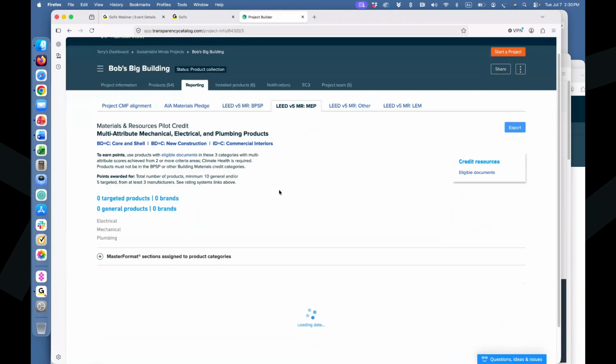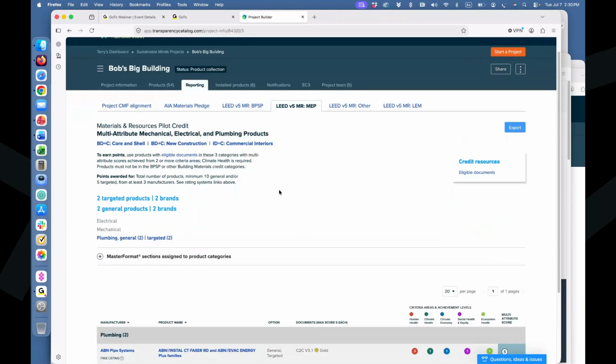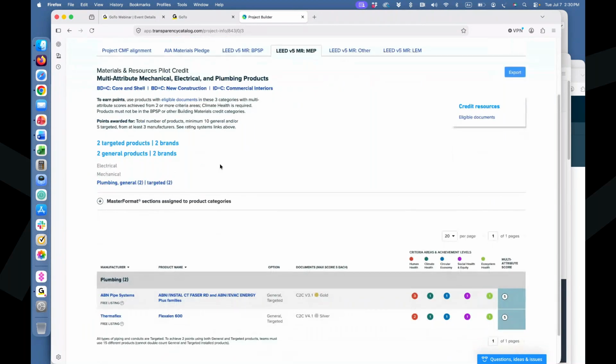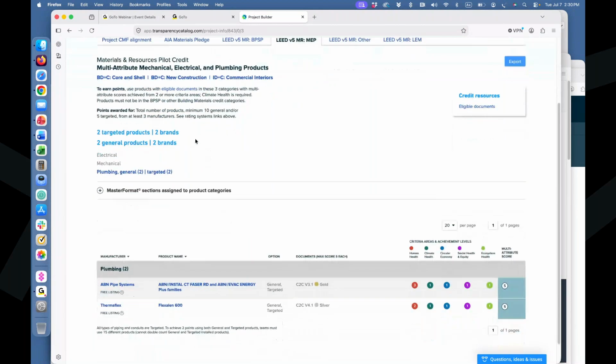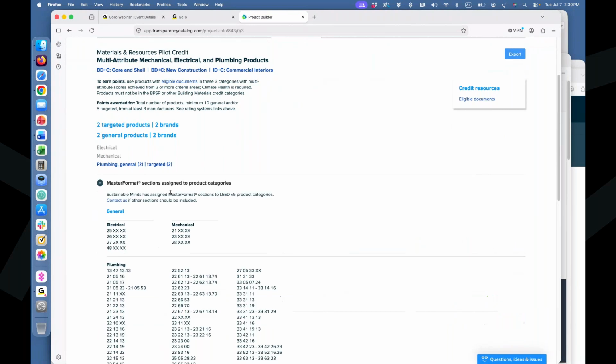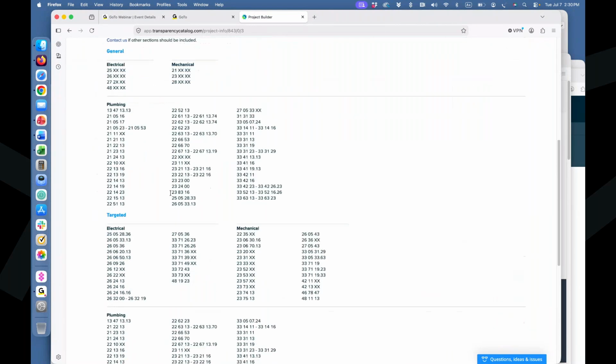These next 2 reports are pilot credits, and they were created so that every product in your project that has transparency documents will contribute to a materials credit. So this is the MEP credit. You don't need the calculator for this. We summarize how to earn points and what points are awarded for, and we categorize, again, the products in the project. How do they contribute? We organize it below, show you the point values, calculate the multi-attribute score, and also show you the MasterFormat sections that are assigned to the categories.